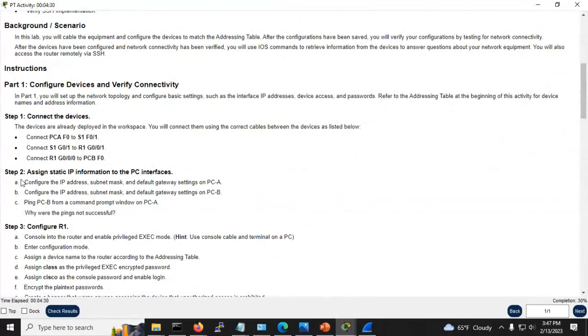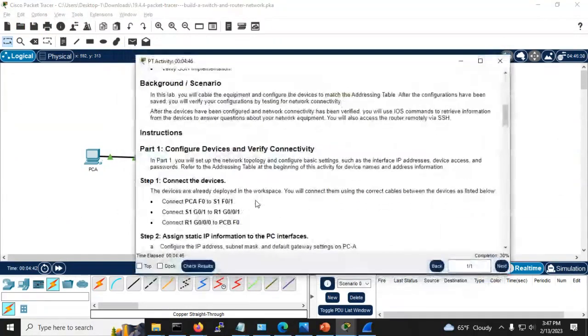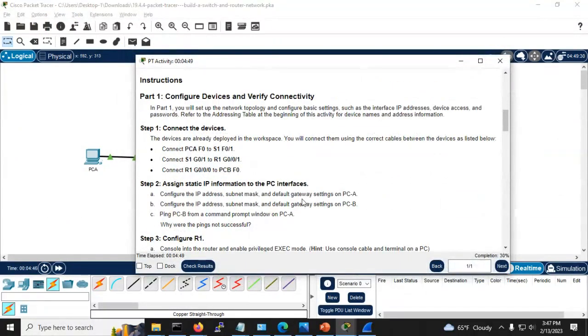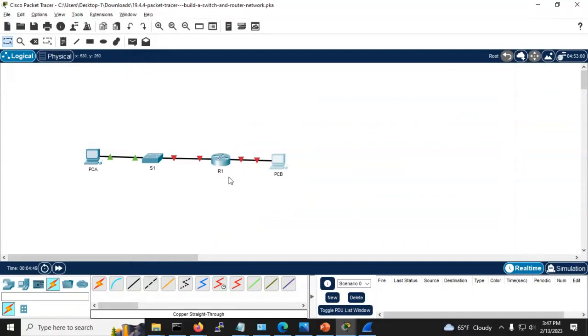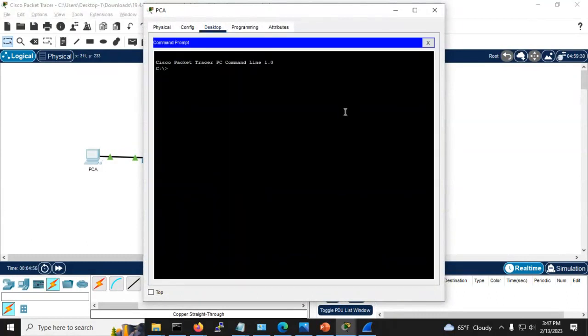So we have connected the devices, and then we did part A and B here. Now that we've got those done, it wants us to ping PCB from the command prompt window on PCA. Just looking at this right now, is that going to work? No, it's not. But let's do it because it tells us to. We're going to ping 192.168.0.3. Yeah, it's going to get four different failed attempts here.